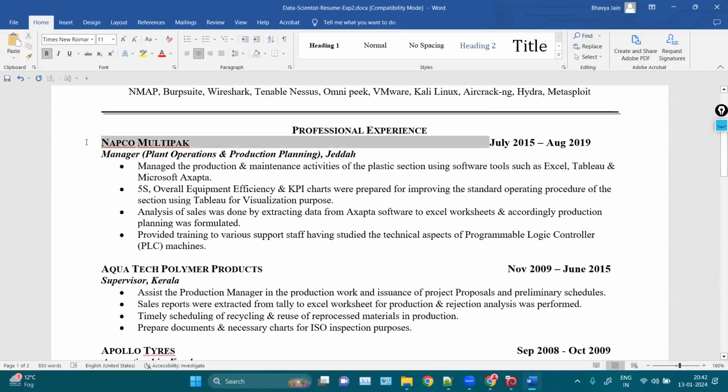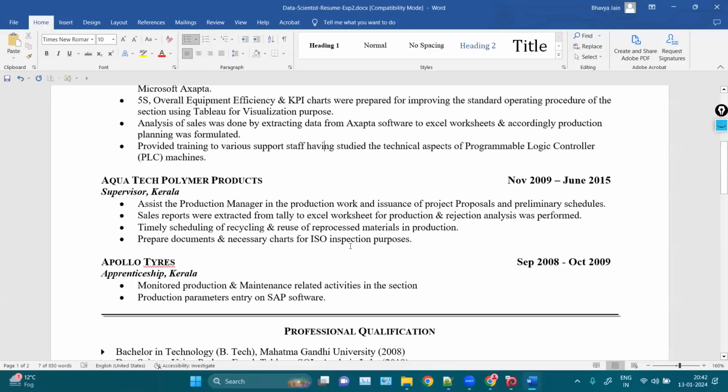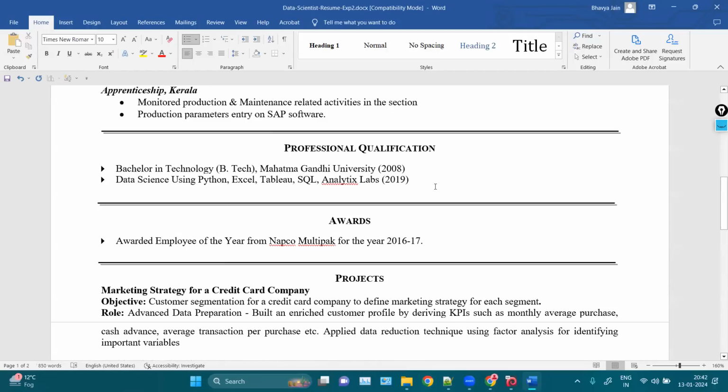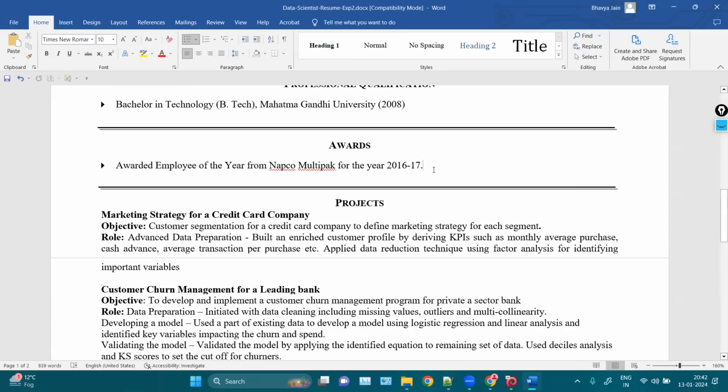You can mention your company name, your date of joining, and then your position there, and then your roles and responsibilities there. So you have to mention experience. Then your professional qualification comes here, like your degree, your graduation details, your masters, any other, even a cybersecurity course you have done from any company. Then you can mention your awards, if any. It is not compulsory.